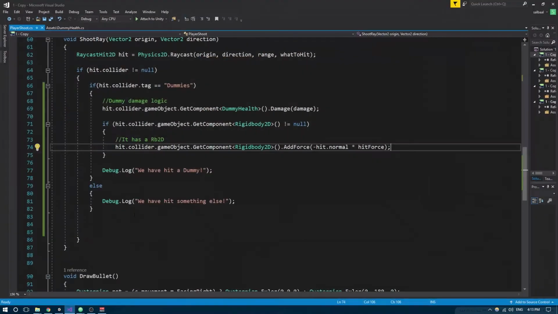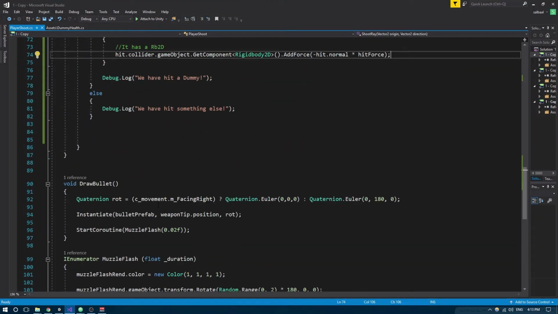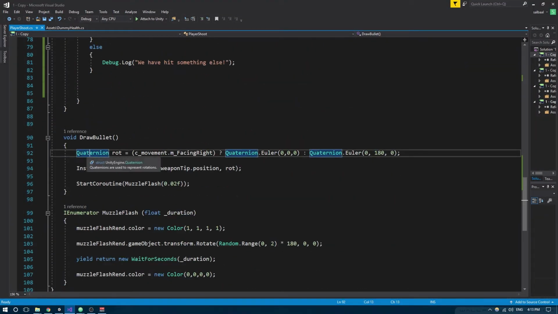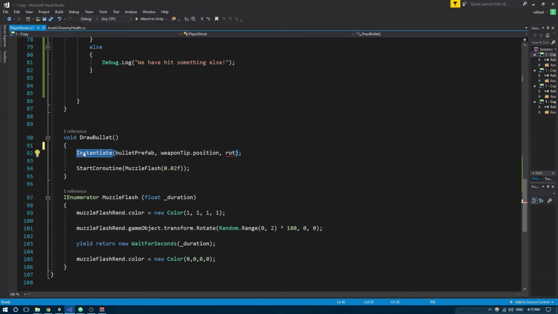Let's go back to our player shoot script, and inside of the draw bullet, you will notice we have a quaternion rotation. Here we're passing the rotation to instantiate the bullet prefab and just let it go. Since we're not going to be moving the game object anymore, we don't need this. We can just delete that, and here we just have instantiate. The rotation, since it's not defined anymore, we're just going to say Quaternion.identity, which is basically just setting the identity rotation of the game object.